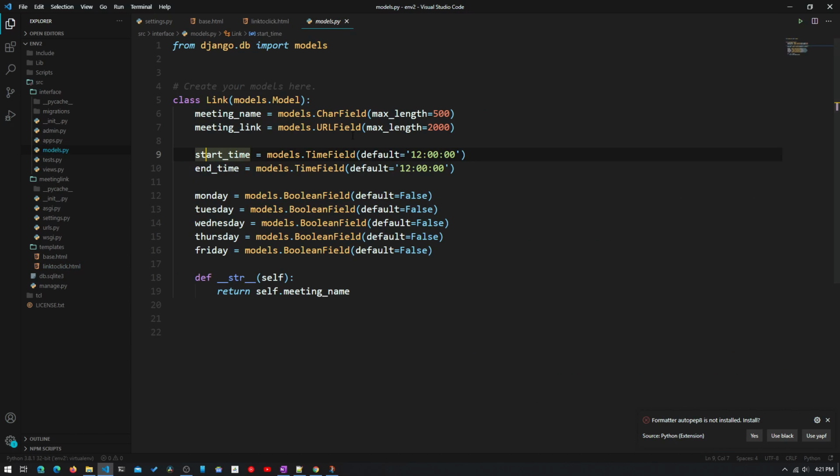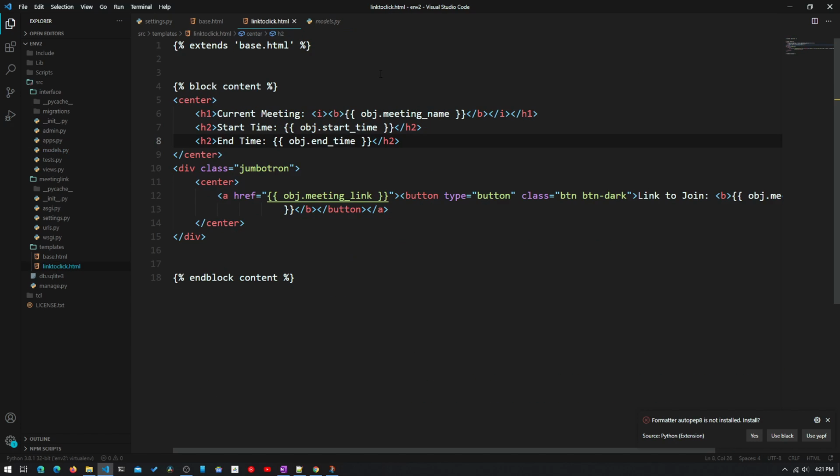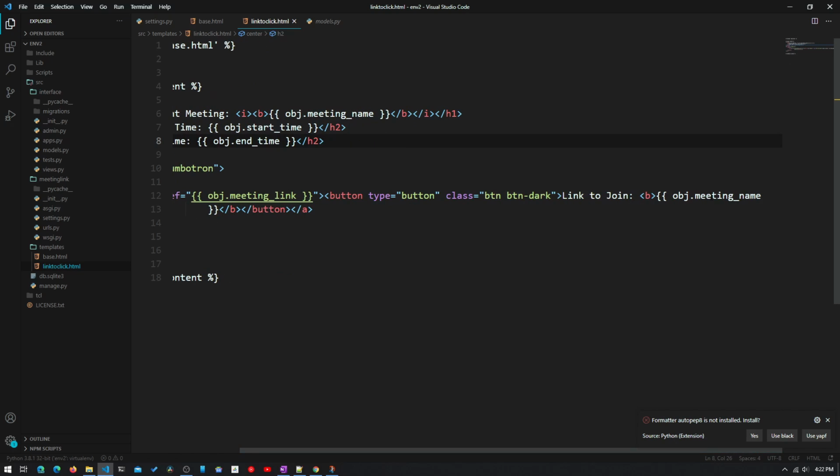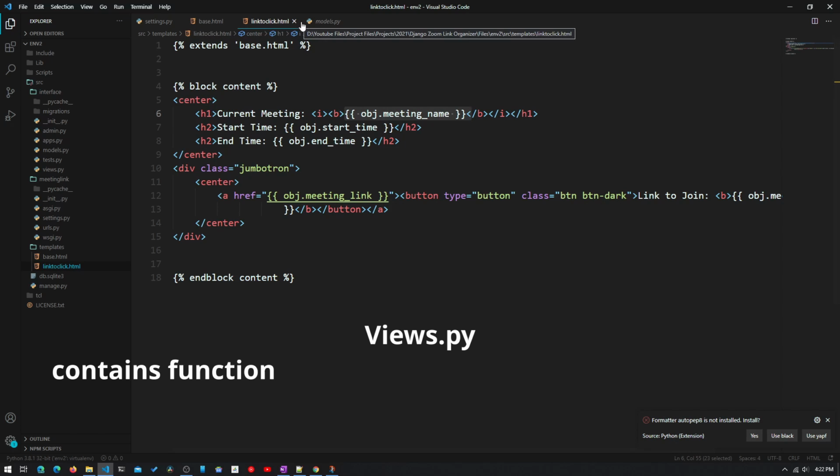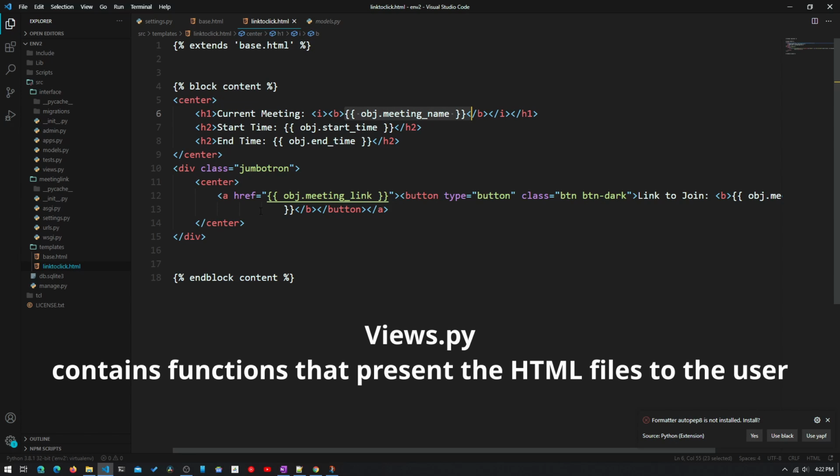End time is right here. And the meeting name and meeting link is also in models.py. So basically what these tags are, these are variable tags. This is meant to be replaced by a value that we will pass in to this HTML file inside the views.py file. And we will also be doing that in the next tutorial.